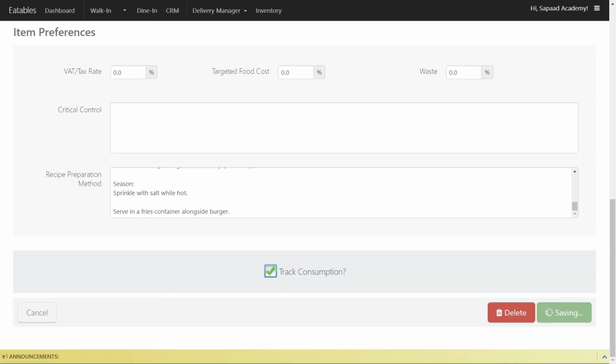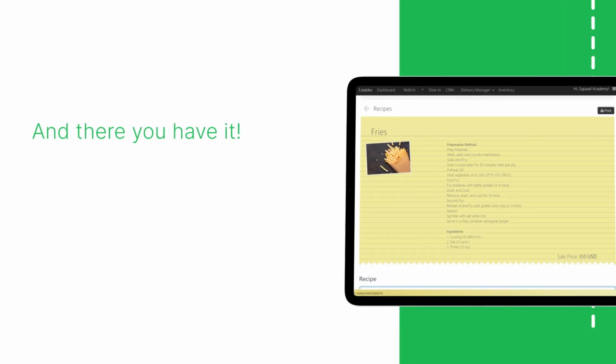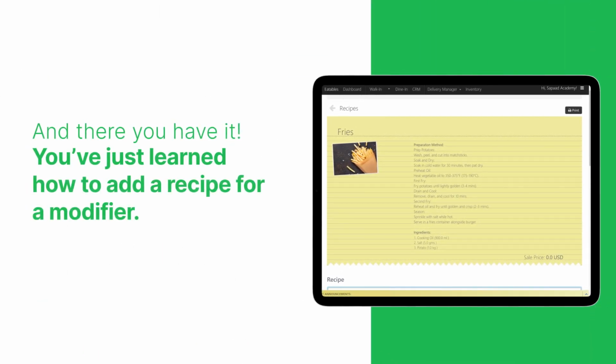Finally, click Save. And there you have it. You've just learned how to add a recipe for a modifier.